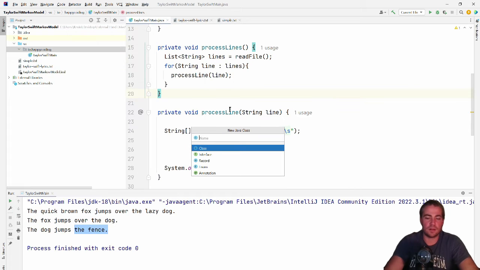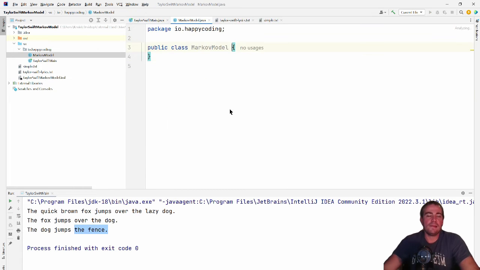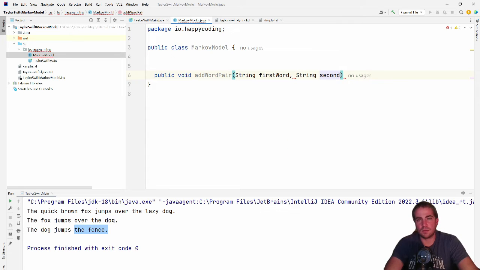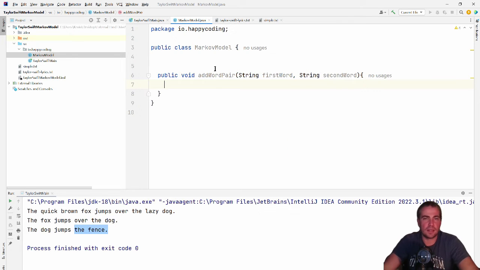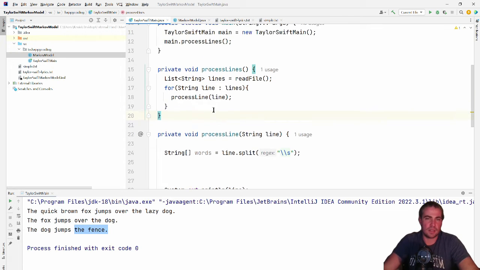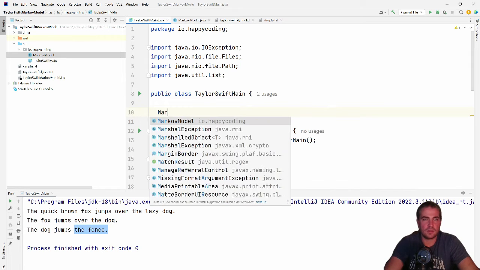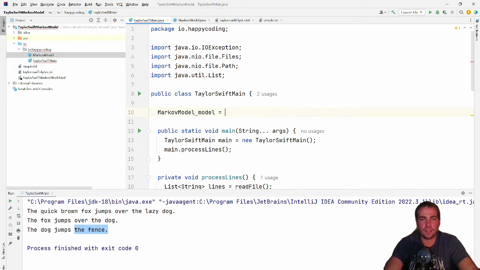So I'm going to call this Markov model. And what will this thing have? This thing will have one function: public void addWordPair, and it's going to take String firstWord, String secondWord. I haven't implemented it in code yet, but what I want to do is create an instance of that class: MarkovModel markovModel = new MarkovModel. Okay.